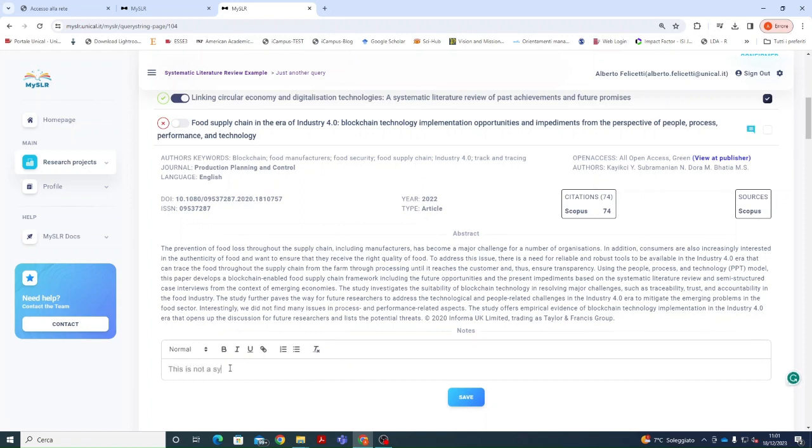You can add a note to each paper as a reminder of the reasons for your decision of exclusion or inclusion. In the example we've added some notes of the reason why those papers must be excluded from the final dataset.